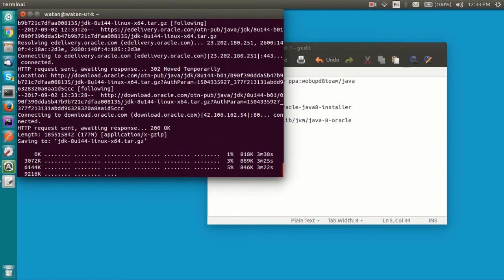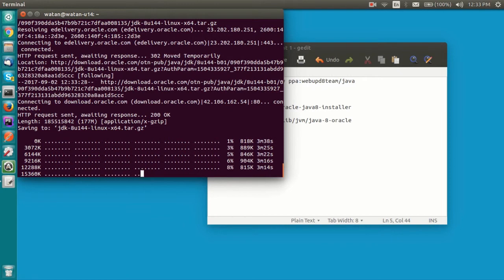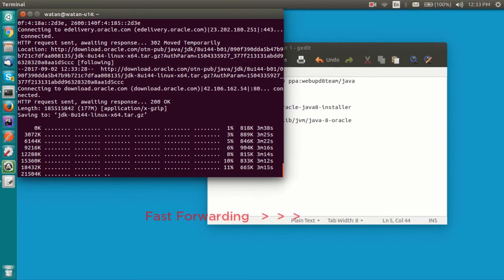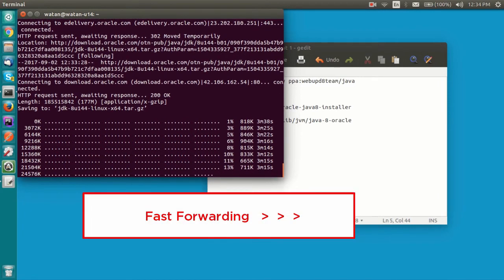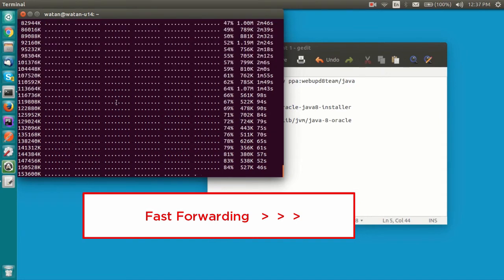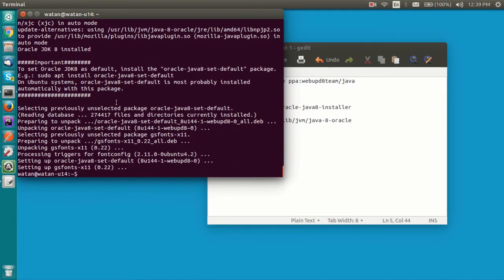During the installation, make sure you are connected to the internet. It will take a while to install Java in your system depending on the speed of your internet. So please be patient and let the terminal install Java in your system. Everything looks perfect right now. At the top you can see Oracle Java 8 was successfully installed.